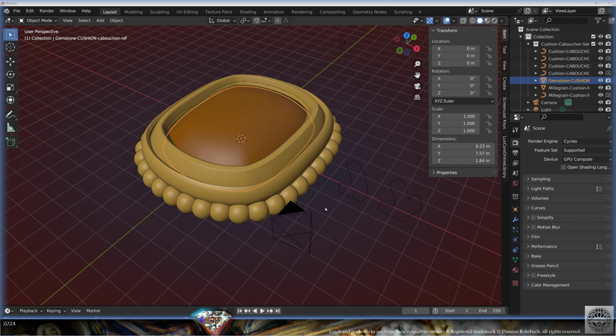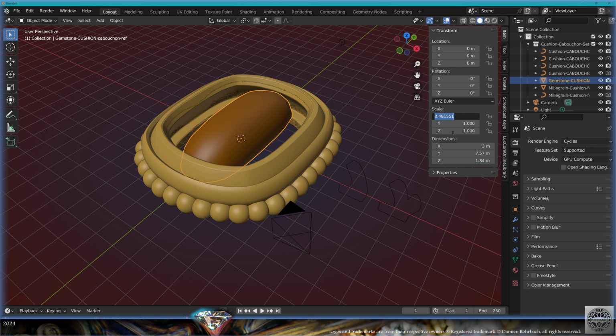Here we go. Here I'm going to make the gem smaller to a specific size and adapt the bezel for an eternity ring. So I'm going to make the cushion gemstone 3 millimeters wide. I'm going to copy paste the scale to all the axis and I'm going to make it 3 by 4, changing the proportion a bit.